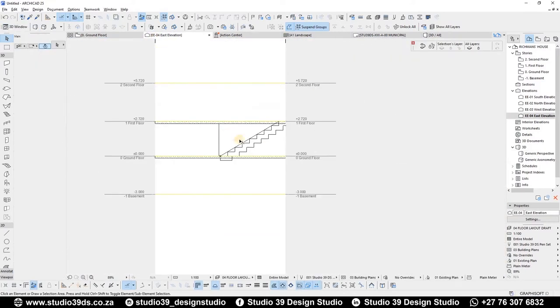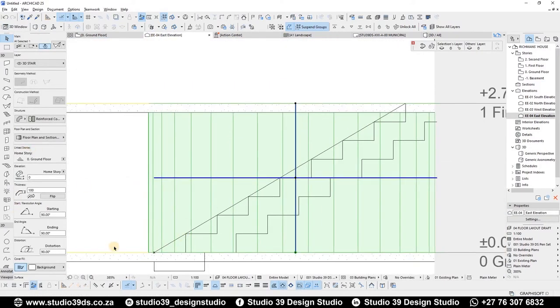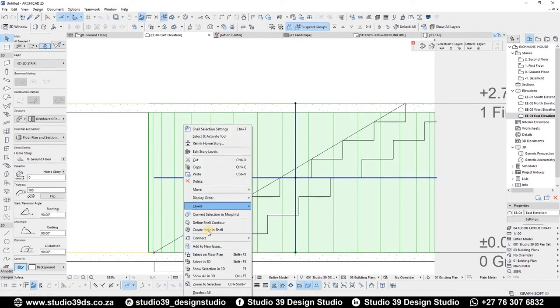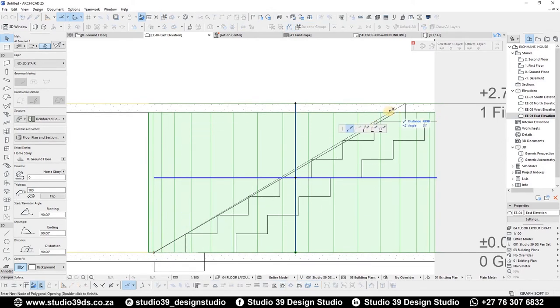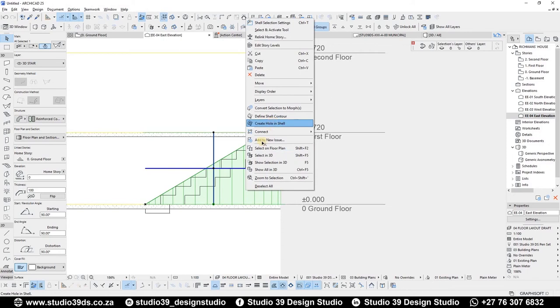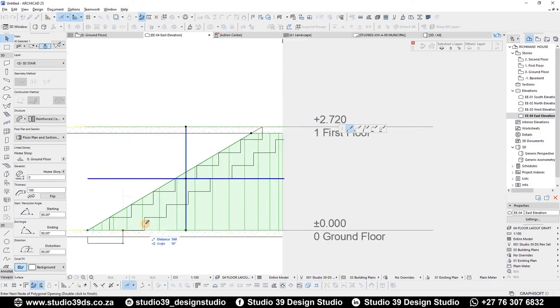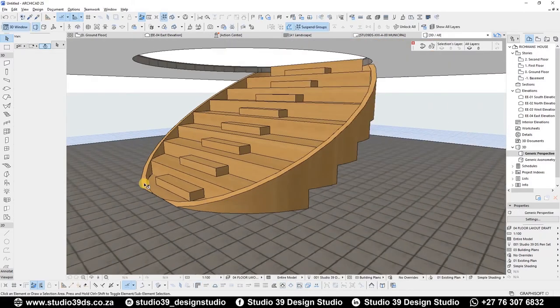On the side elevation, select the tube element, right click it and select the create hole in shell option, and start defining the top portion of the tube element. Right click it again and select the same option to define the lower portion of the tube element. Check it in 3D.